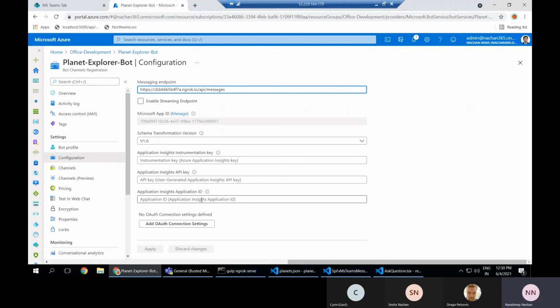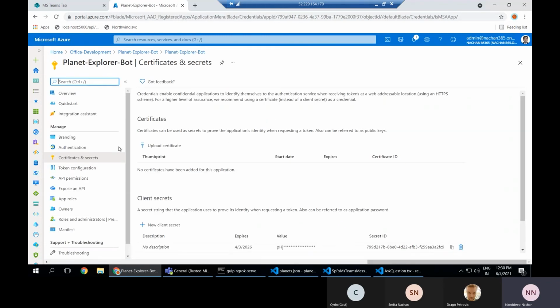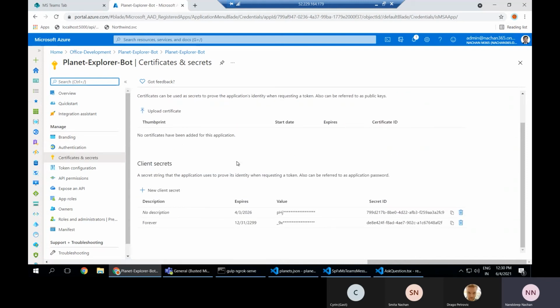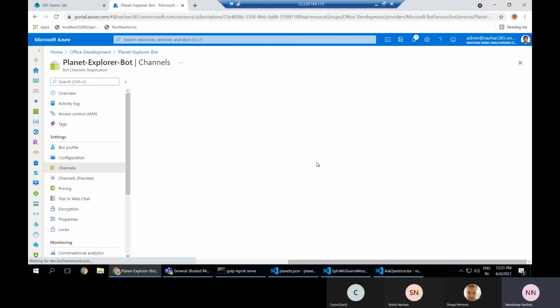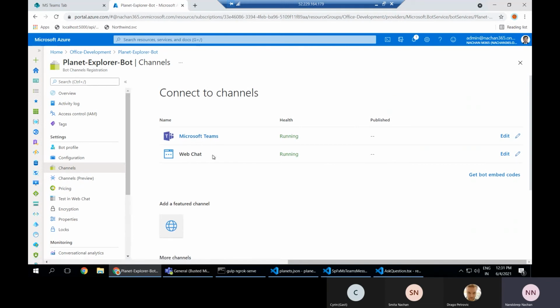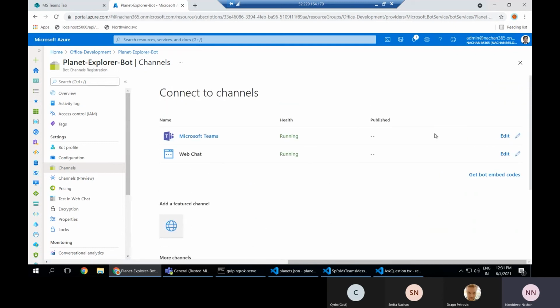And then we do have this application ID and other things if you want to go beyond that. For example, if I click on manage for this application, here we have certificates and secrets to have any kind of secure communication with this bot channel registration. Another important thing here is the channels, because we want to channelize this bot to Microsoft Teams. For that purpose, we can add one of the featured channels, Microsoft Teams. There are various other channels available, including Alexa, Line, Slack, and Telegram. But for our purpose, since we want to use this inside Microsoft Teams, we have this channel added.